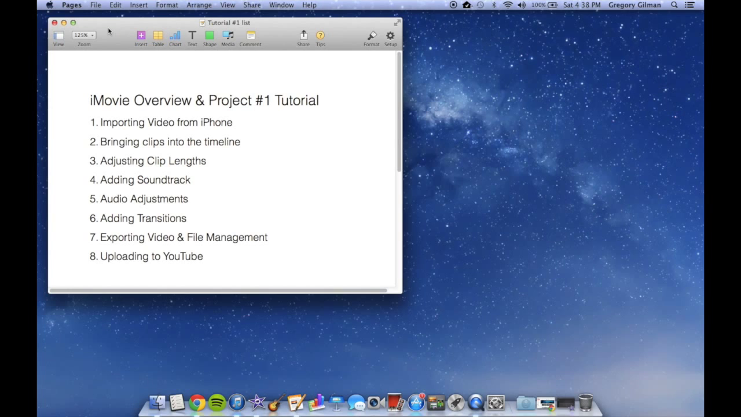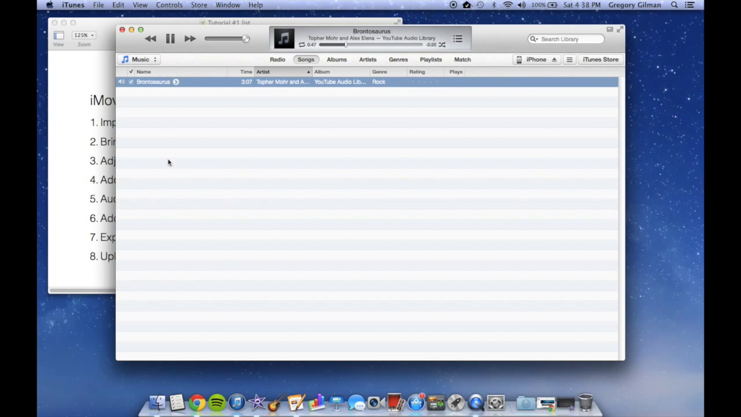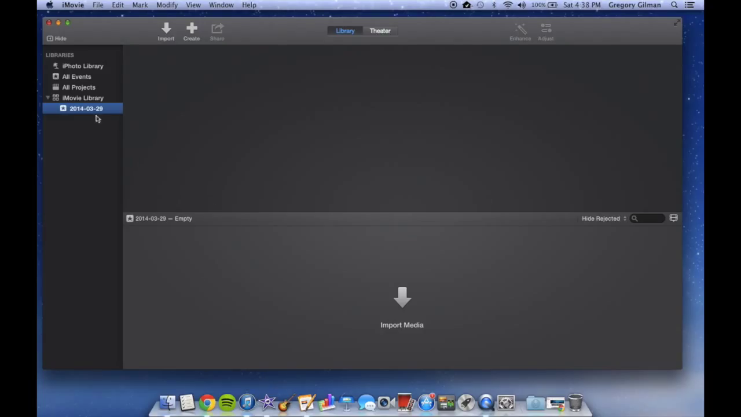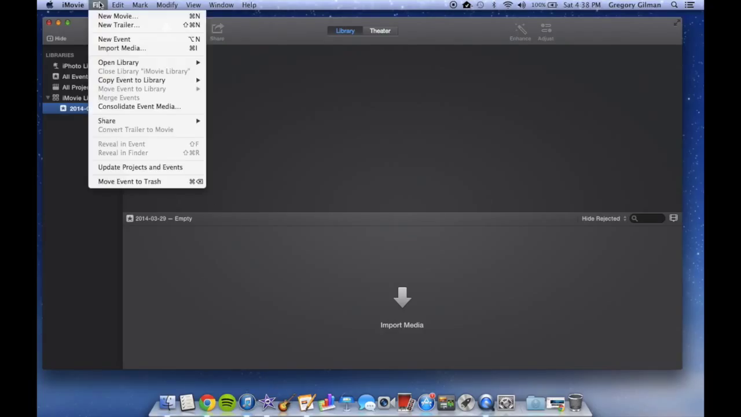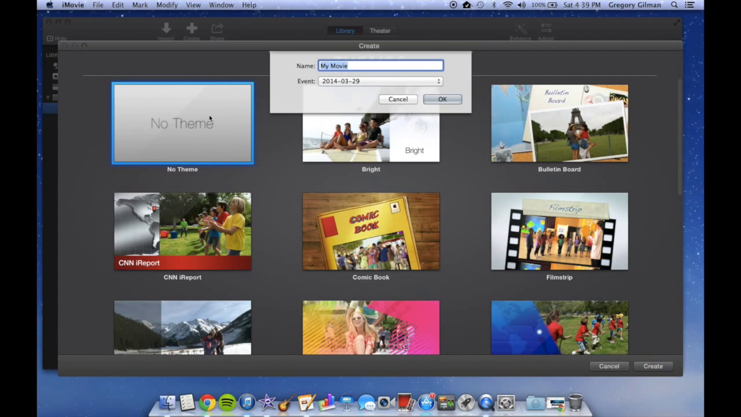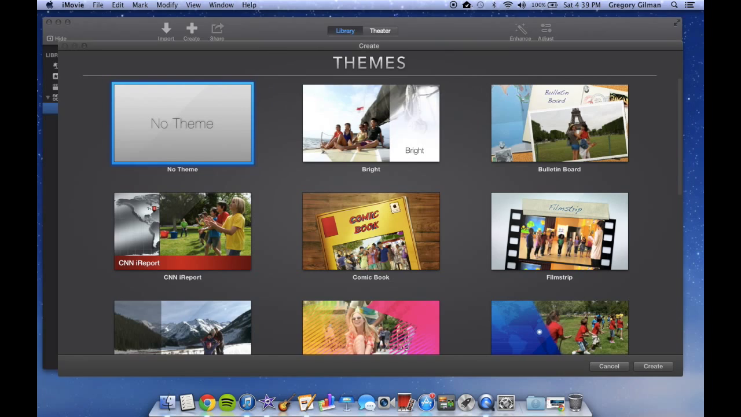So let's get started. Let's turn off my music and open up iMovie. If you haven't already, you can start a new event. I'm going to start a new movie by going to File, New Movie, choosing No Theme, and I'm going to name this iMovie Tutorial 1.